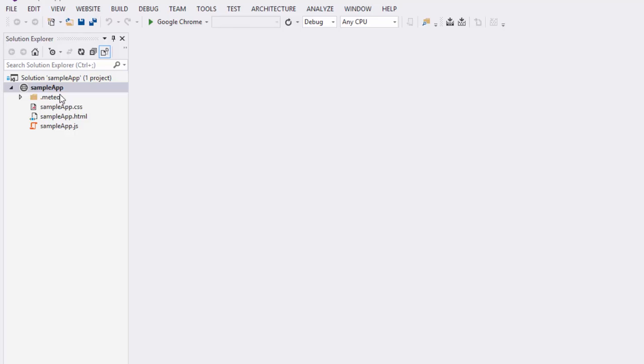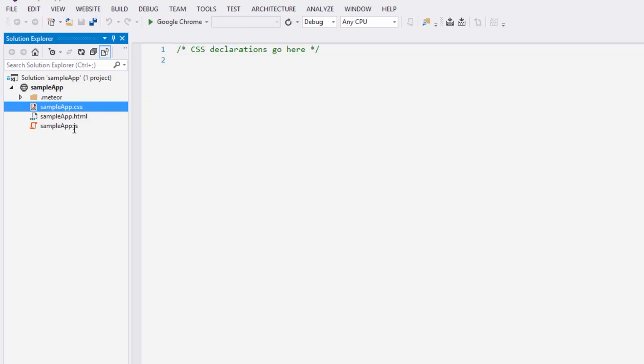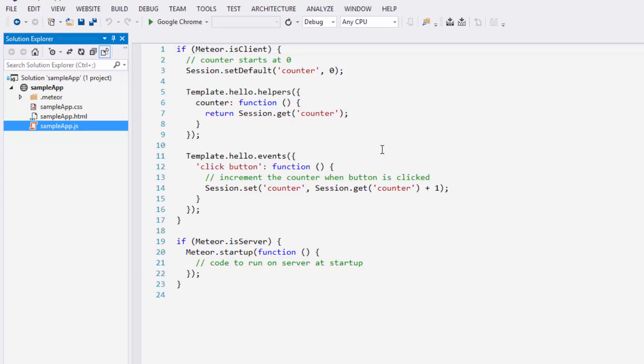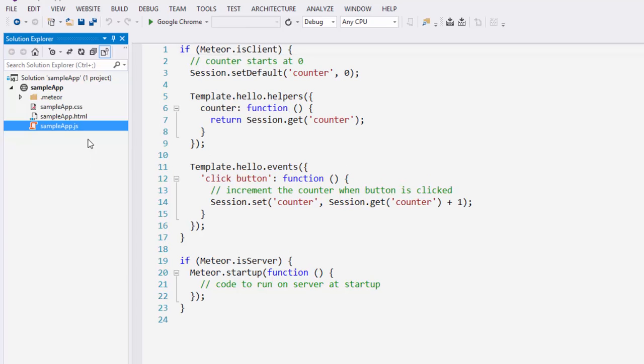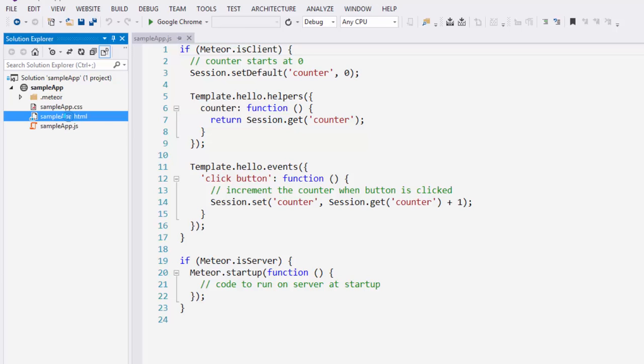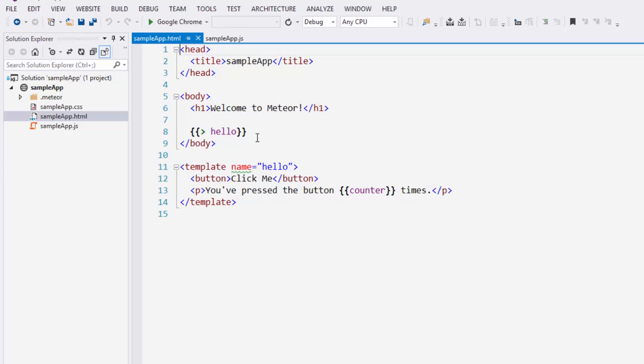Okay, so this is the application that is generated, right? When I said meteor create, this is the application that was generated. Now you can see it generated 3 files: sample.css, sample application.html, sample app.js. The JS is the backend. The JavaScript is the backend, like it is the driver, that is the code. Whereas HTML is the front end. It is almost static. You can't change it on the fly.